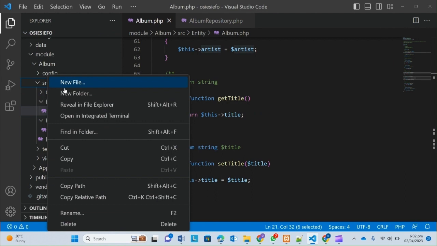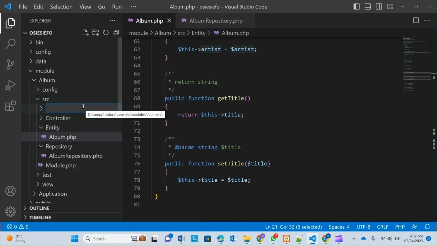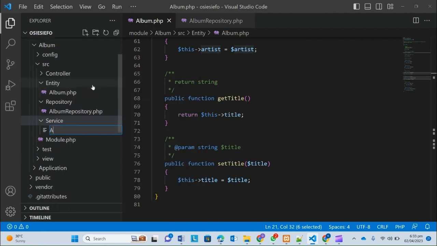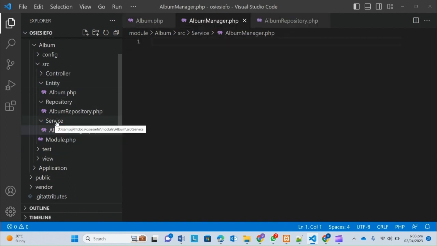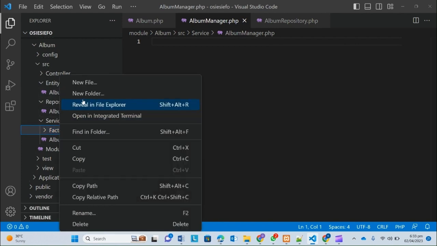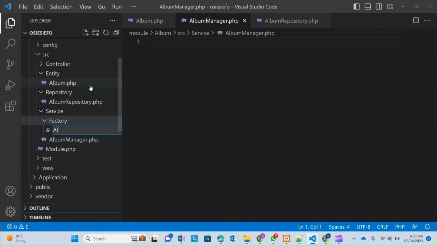Then create a new folder in src and name it Service. And under Service, let's create a file called AlbumManager.php. Under the same Service, create a folder called Factory. Then under Factory, create a file called AlbumManagerFactory.php.